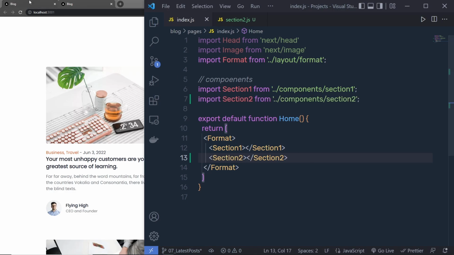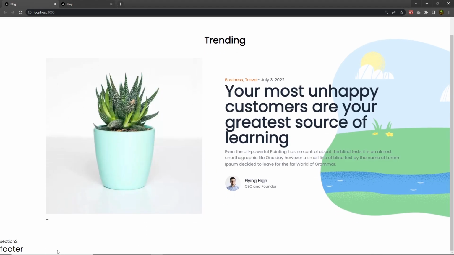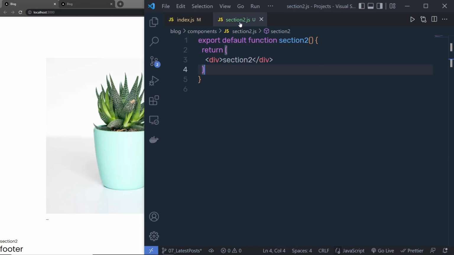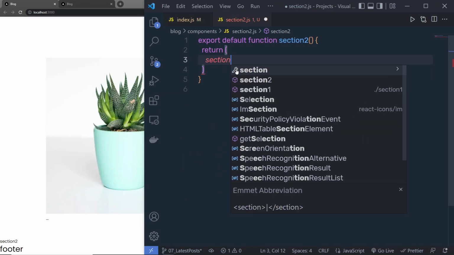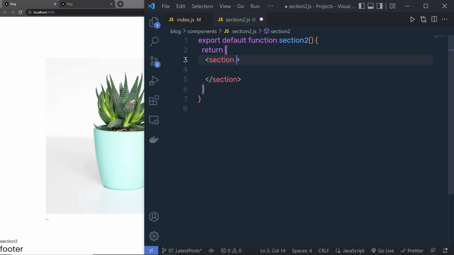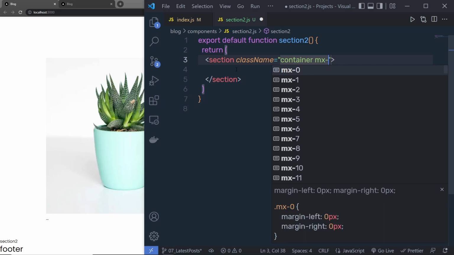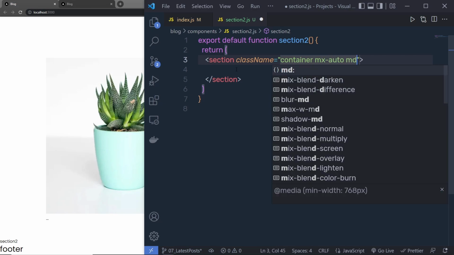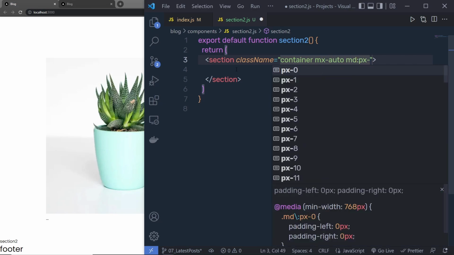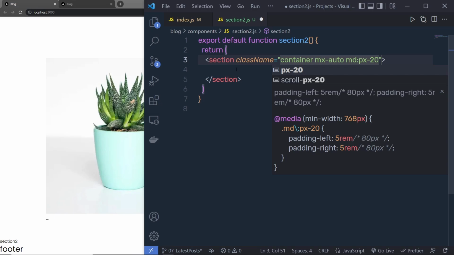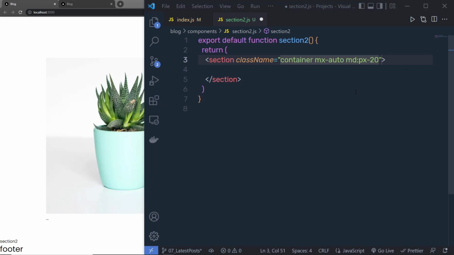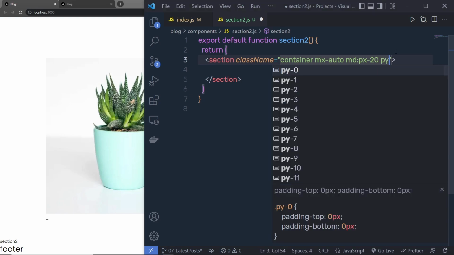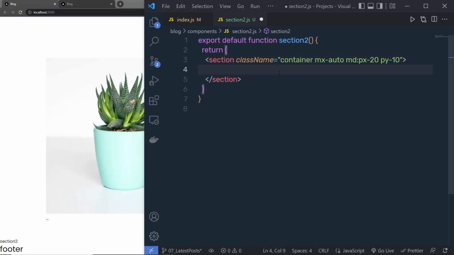When I save the changes and go back to my website and scroll down, I'm going to have the second section. Now let's make this second section. Instead of this div, we pass a section tag, and to this section we first specify a class name: container mx-auto, md:px-20. So I'm going to add padding x 20 when the viewport is greater than 768 pixels, and then we pass padding y 10.